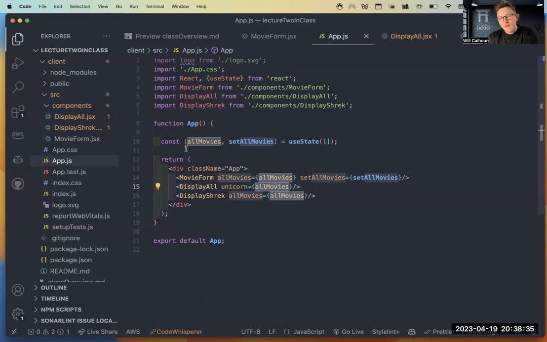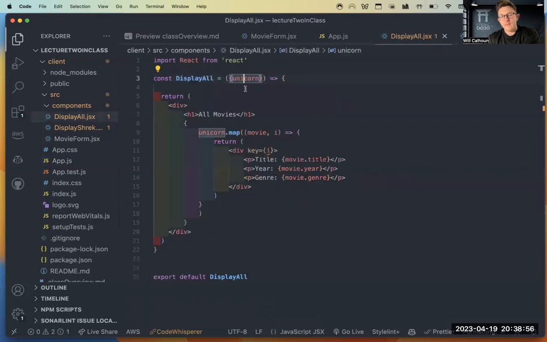This part refers to whatever your piece of state is, or whatever you're passing through. This part right here is your variable. This is the value or the name assigned to the information you're passing in. So when I'm referring to all movies, the way I refer to it is unicorn. This component knows all movies by the name of unicorn. So when I go to that component, I call it here, and then I call it here, right? Unicorn takes on that.